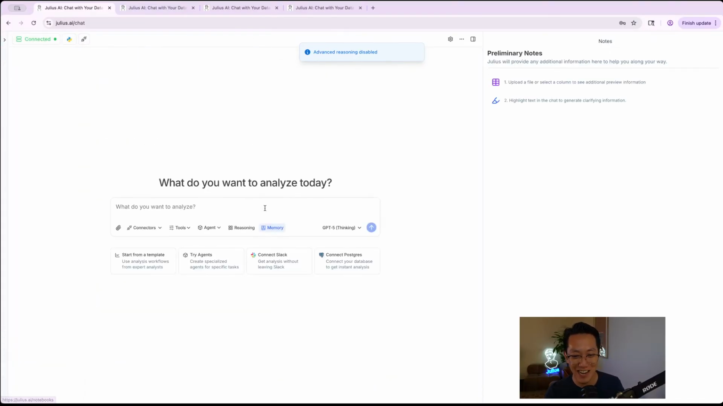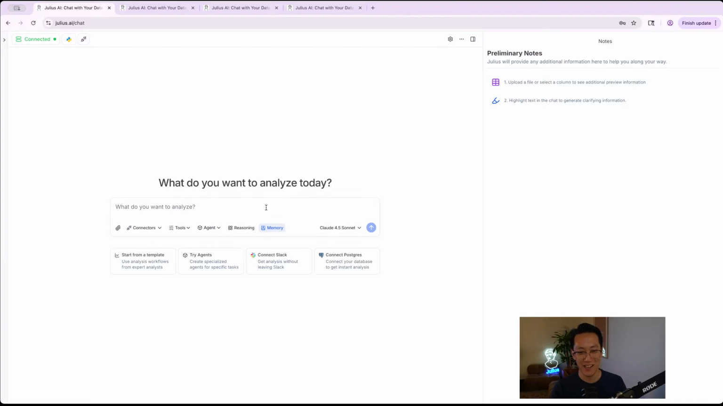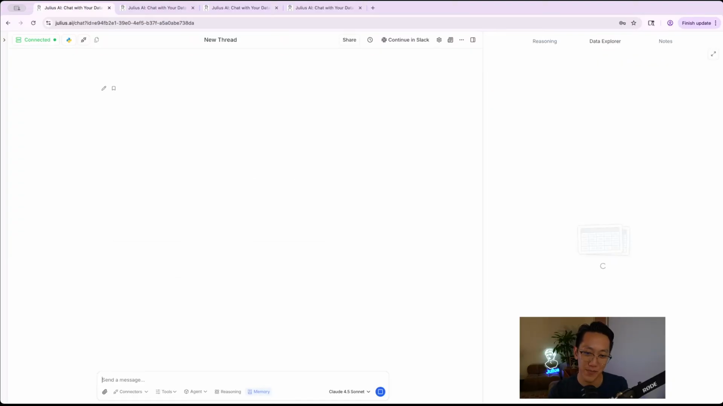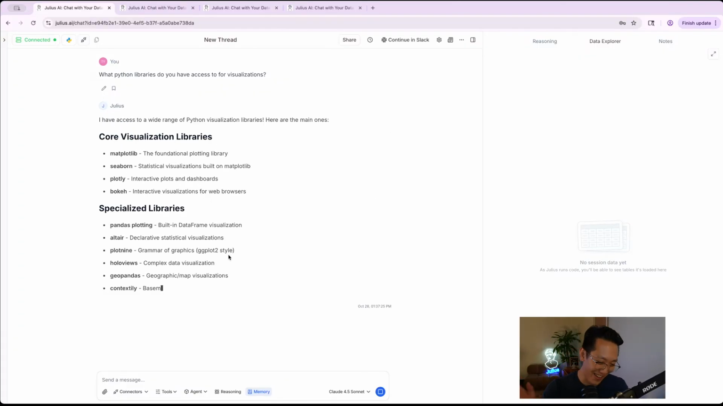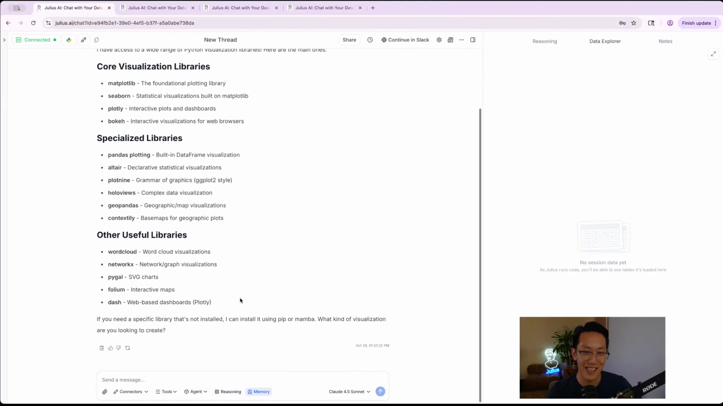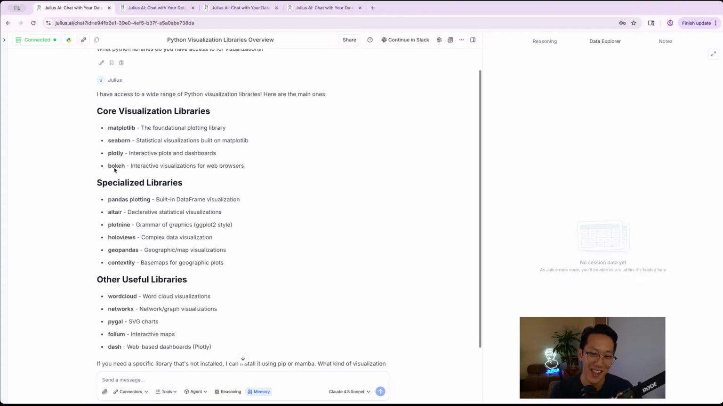I'm going to make a new chat here. I'm going to turn off the reasoning and switch over to Sonnet, and I'll say, what Python libraries do you have access to for visualizations? Much better. I can already see it's about to print those out. One of the funny things about having reasoning plus thinking on is pretty lengthy responses. So here we have some of the core visualization libraries.